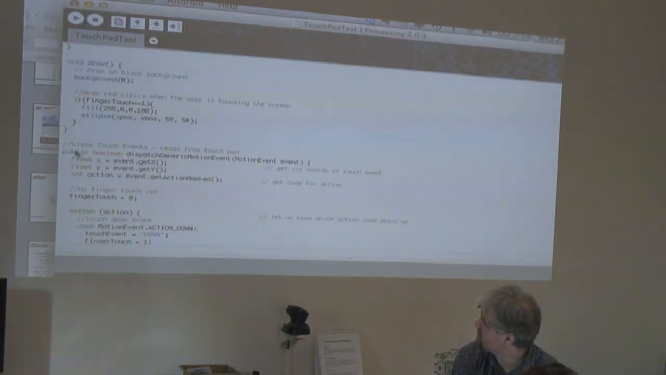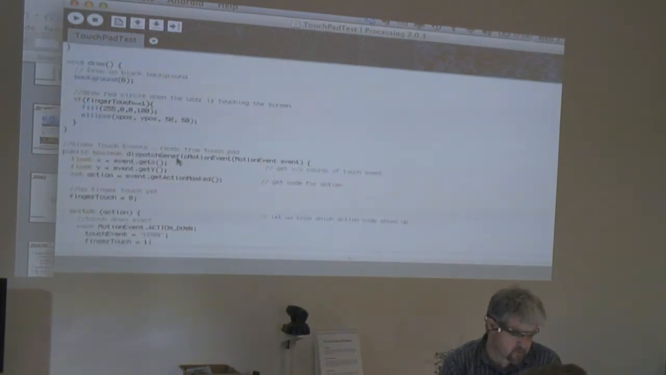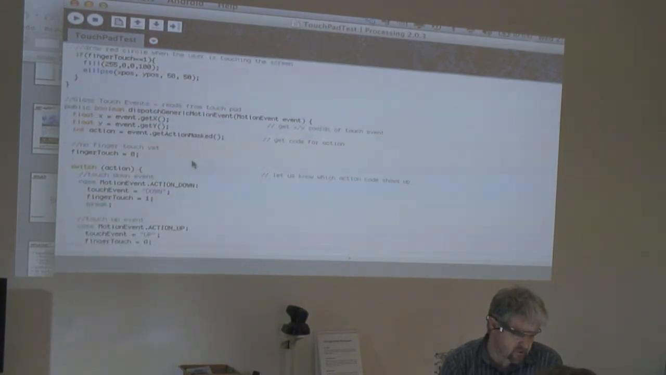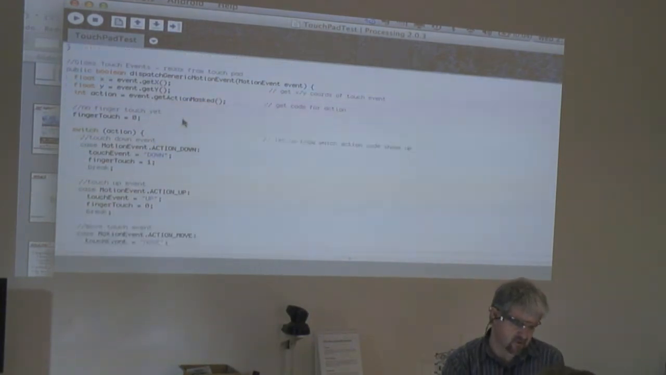So now we have to write our own dispatch generic motion event method, or function I should say. When you use the Android motion event class, it's going to capture the events, and then it expects you to write a function like this to deal with the events. So in this case, here's the events captured. The X and Y, if you get X and get Y, this gives you the X and Y location the event happened at, and then they also classify events depending on different actions.